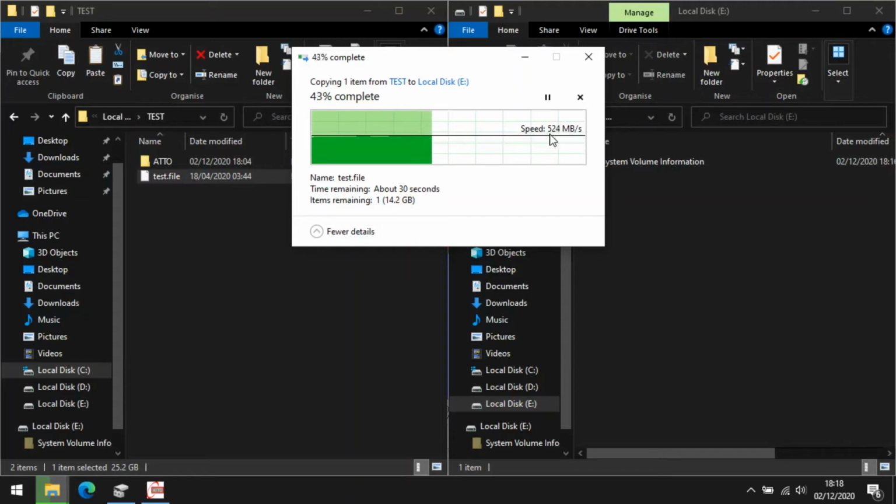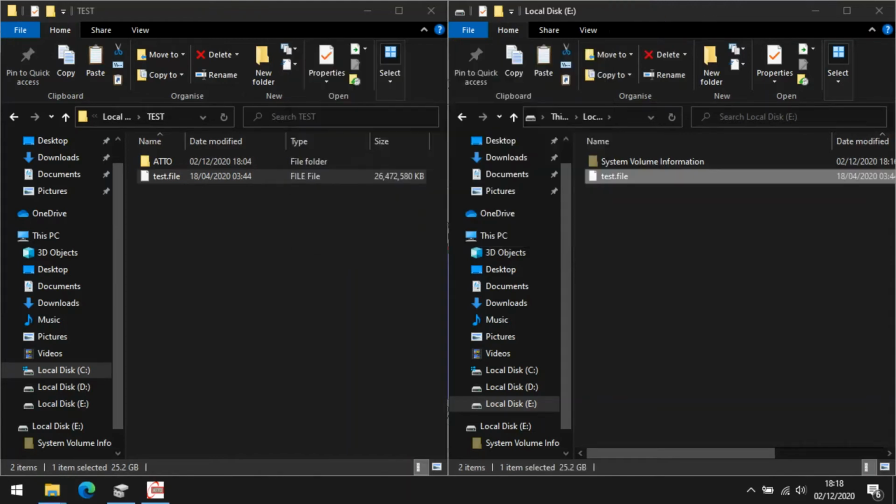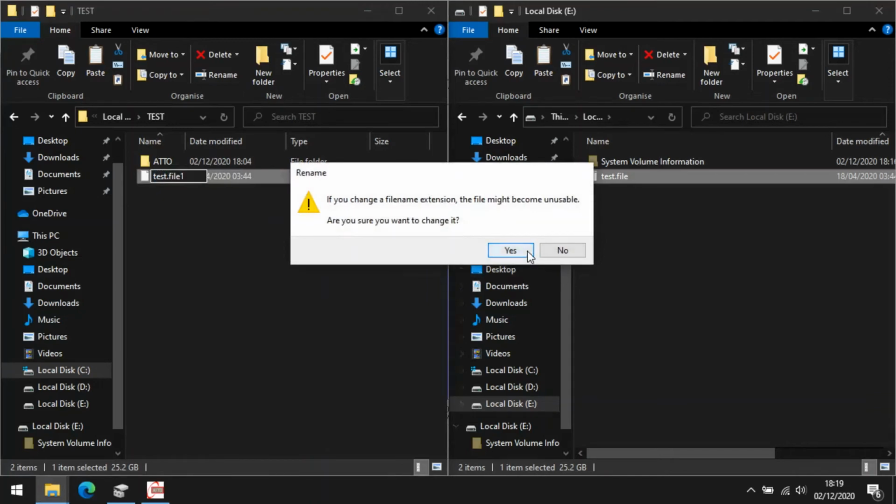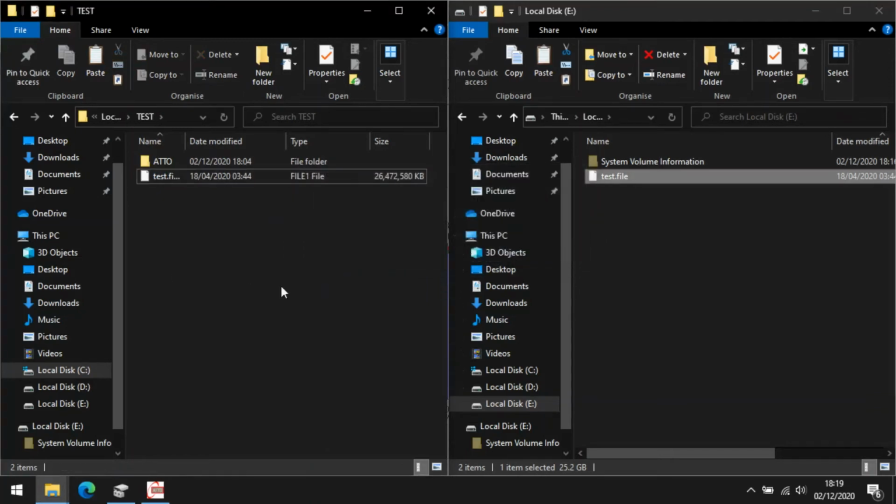I'm actually going to let the file complete copying, so that would take about another 25 seconds, so let me just pause the video for a moment. Okay, so the file has finished transferring, and the reason why I've copied this file is because I'm going to rename this one, and we're going to do another test after I perform some changes to my drive settings.